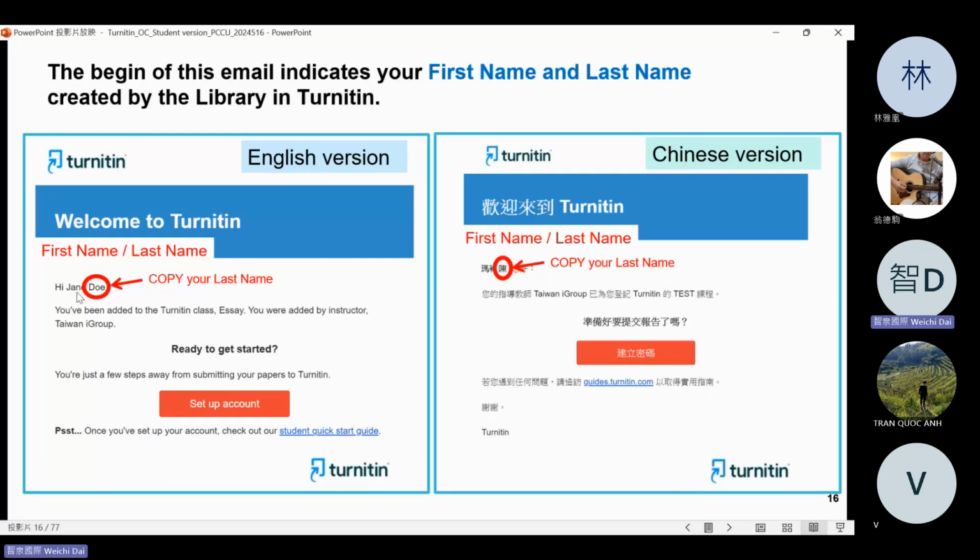And the beginning of this email indicates your first name and last name created by the librarian in Turnitin. For example, this is Miss Jane Doe. Her first name is Jane, and her last name is Doe. So we will use your last name to activate our own account. So you can copy your last name and then click at Set Up Account.